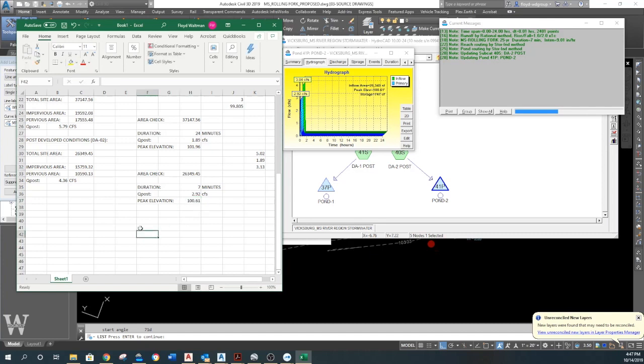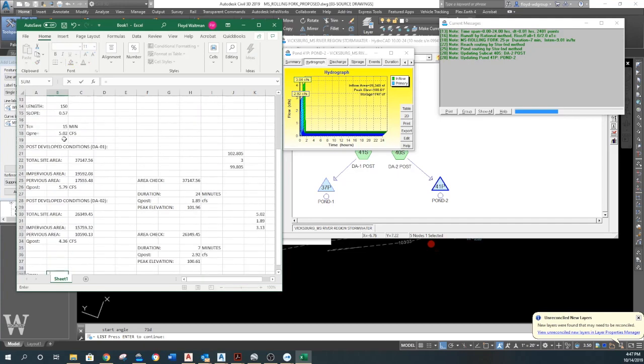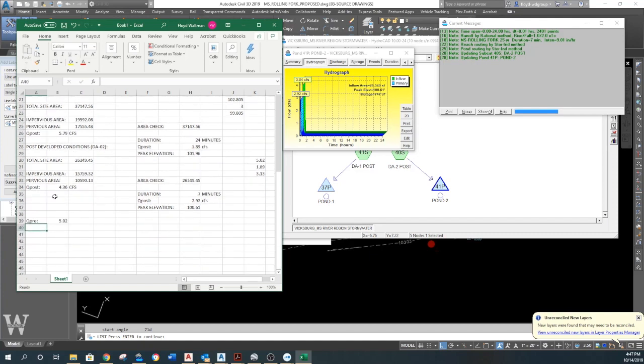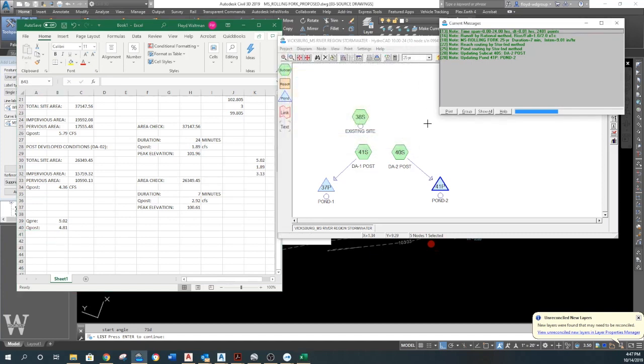Now Q pre is equal to that. Q post is equal to that number plus that number, and that's less than that, so we're done.